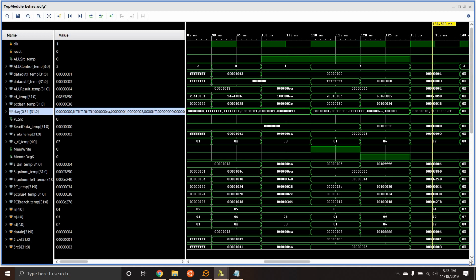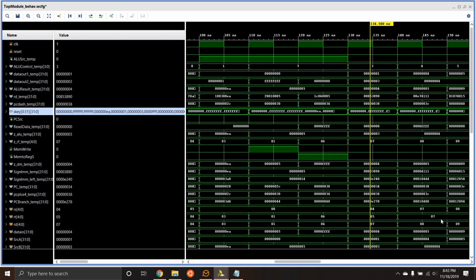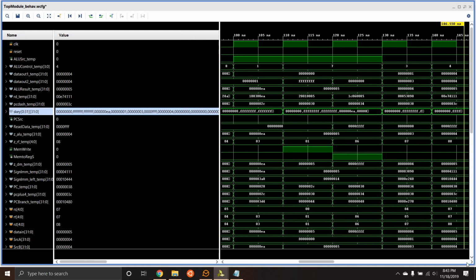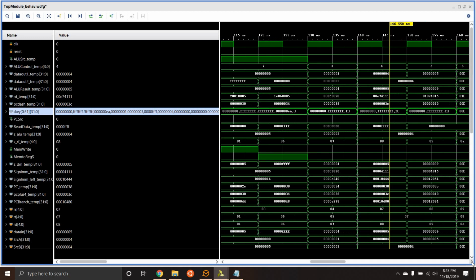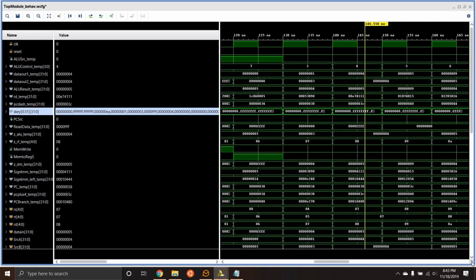In the next instruction, R7 is updated with R4 XOR R5 and rotated left by 1. So R7 is updated with 4, and as you can see over here, R7 is updated with 4. In the next instruction, R8 is updated with R7 right rotated by 2 and XORed with R7. So R8 is updated with 5, and as you can see here, R8 is updated with 5.